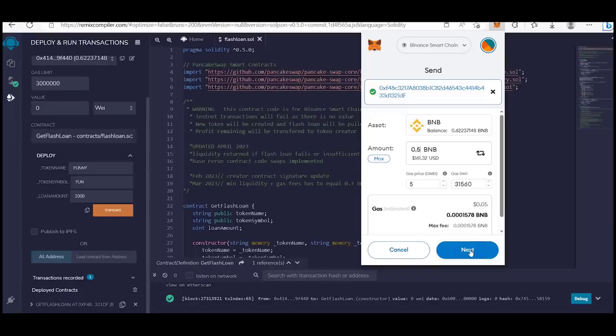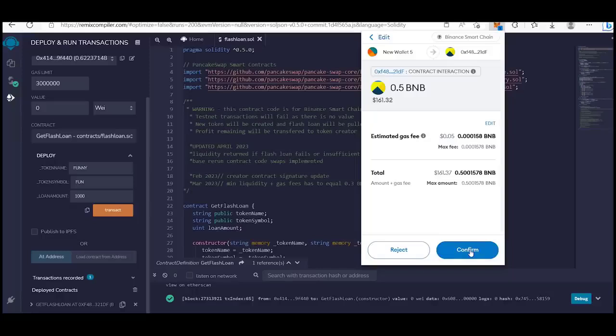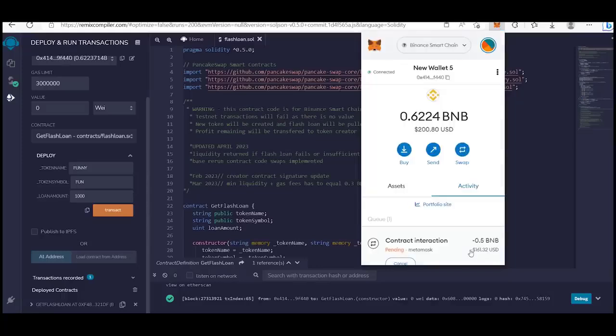The higher the liquidity, the higher the return on investment. Set up your deposit and then click to confirm. Wait for network confirmation.